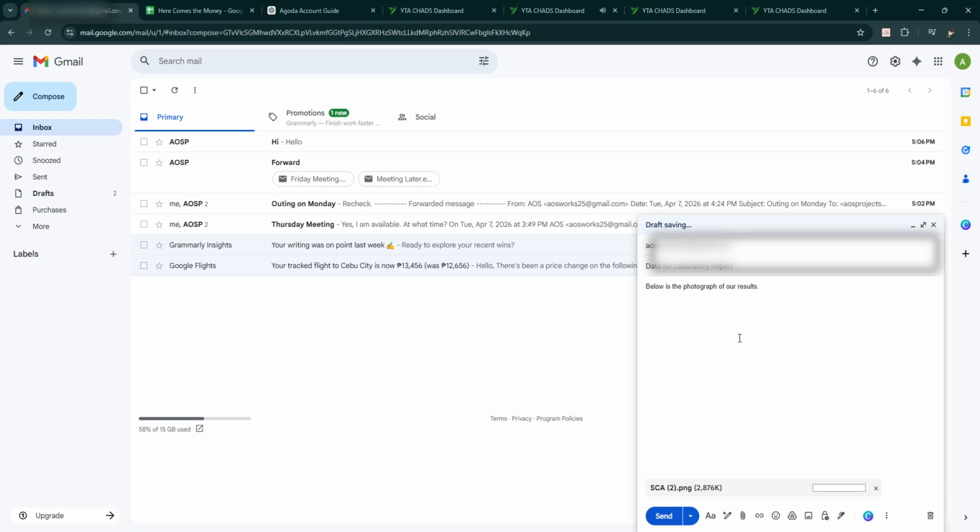You'll be taken back to your Gmail message, and you should see the file appear at the bottom of the Compose window. There will usually be a small progress indicator showing that the file is uploading. Wait until the upload finishes. You'll know it's done when the file name appears without a loading bar or spinning icon.